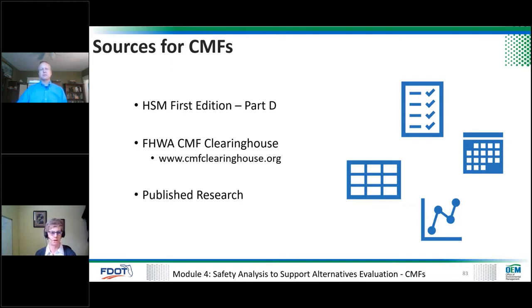so 3-star or better is considered the threshold. If it's not in the manual and not in the clearinghouse, there is lots of published research. If you're going to use published research, you want to think about it in advance.